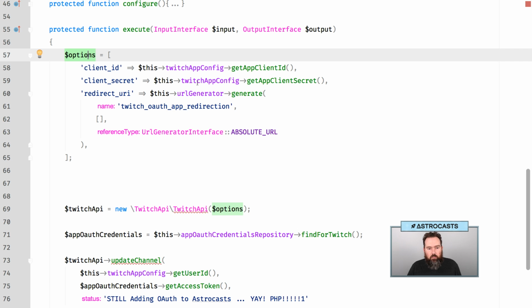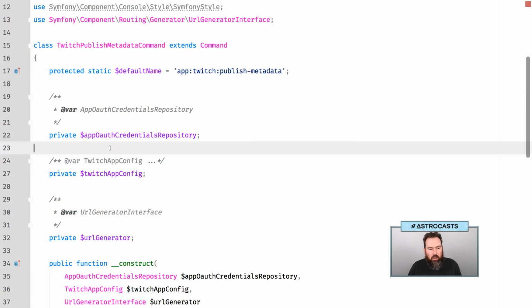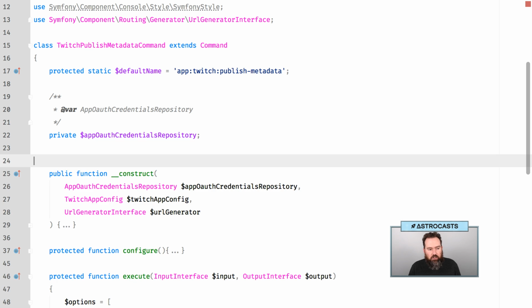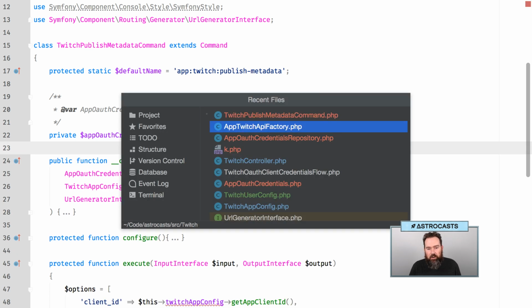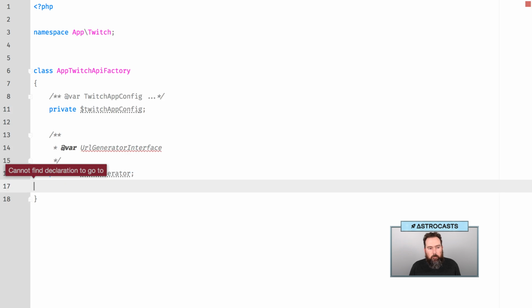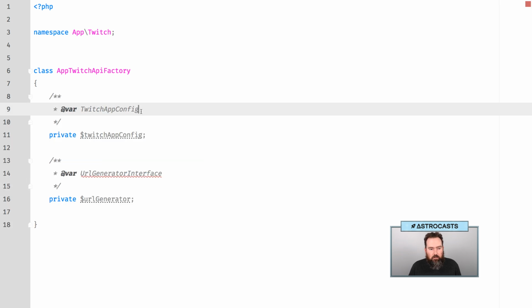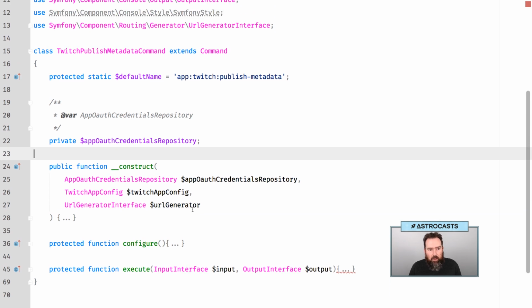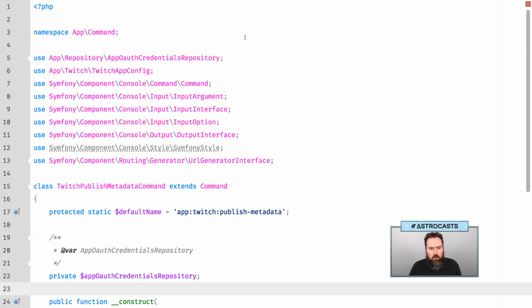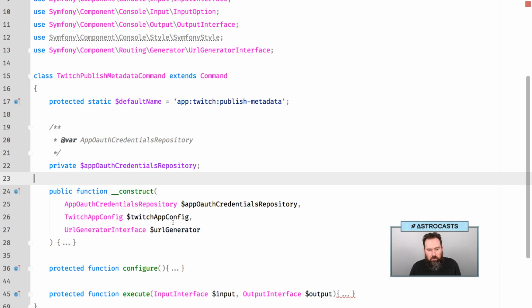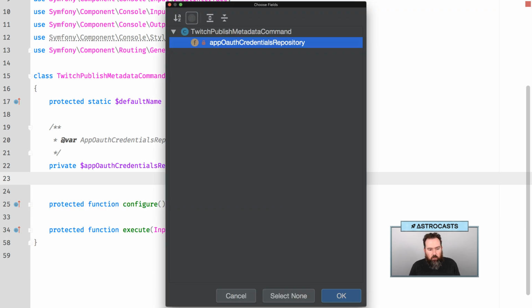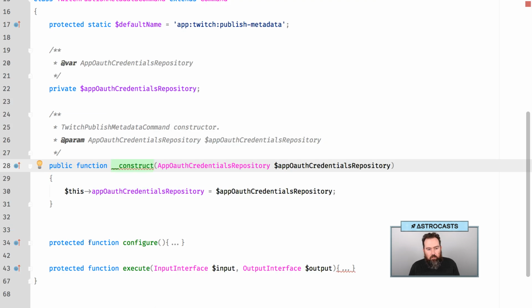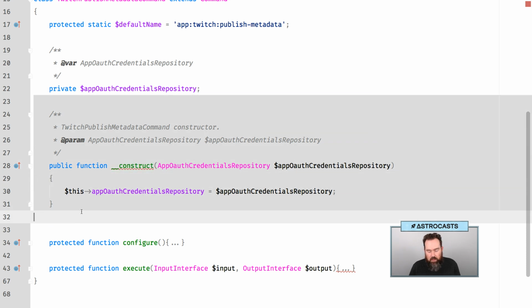So what we can do now is remove the dependencies for Twitch app config and URL generator. So those are no longer needed here. Instead, we need to put them in the factory. So we can now bring in these. Need to make sure and get the right ones. All right. Let's see here. Okay, so we got rid of those. That means that this constructor is no longer valid. So I'm going to remove this and regenerate it, oh, actually I did that too quickly.